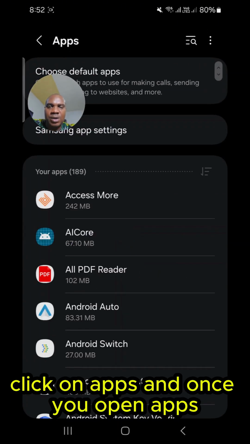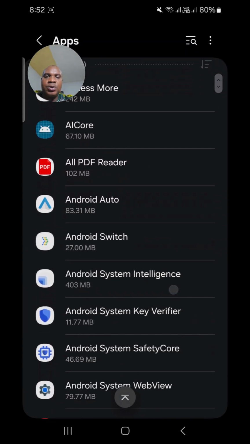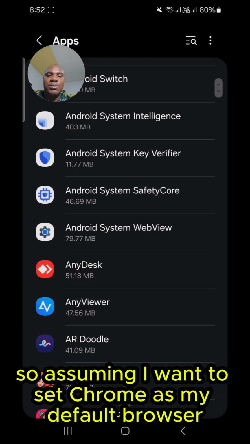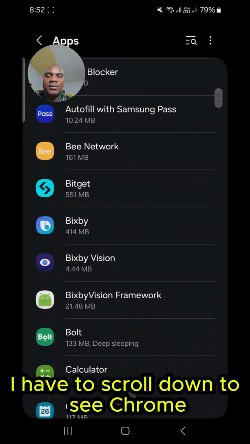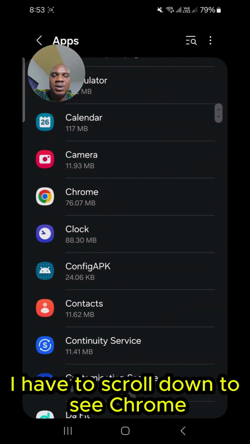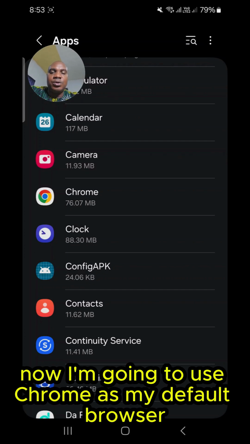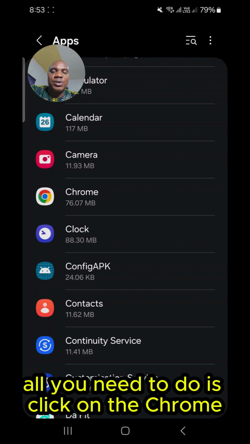Click on Apps, and once you open Apps, scroll down to the actual browser that you want to set as your default browser. So, assuming I want to set Chrome as my default browser, I have to scroll down to see Chrome. If it's Opera, you have to go down to Opera. Now, I'm going to use Chrome as my default browser. All you need to do is click on Chrome.